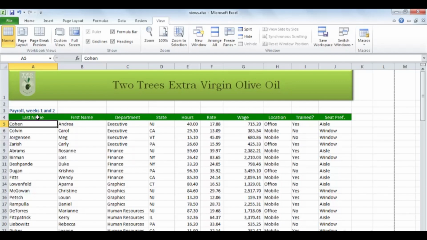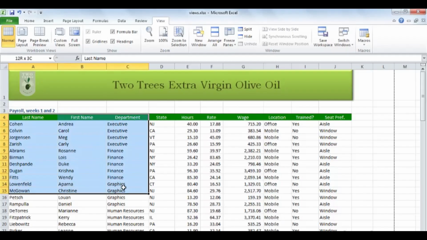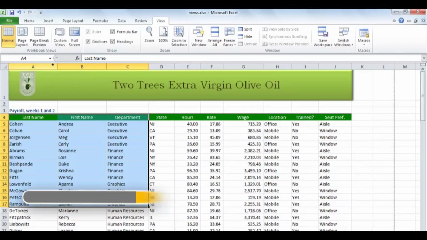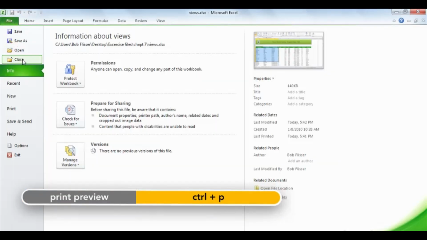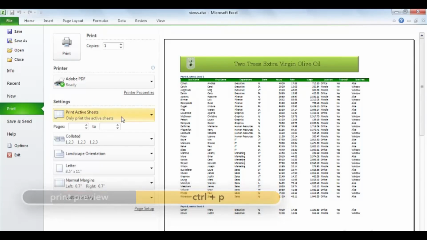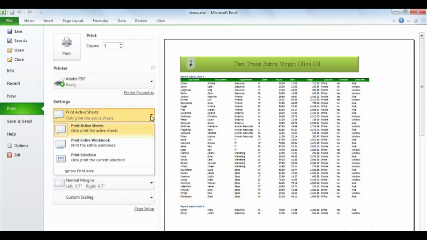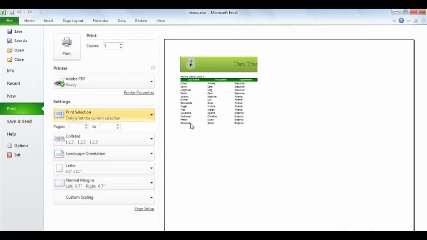Let's select these cells over here, the first names and last names and departments. Let's say Executive, Finance and Graphics. Maybe we just want to print out this area. Now, before we create a custom view, let's go to our print preview. You could press Control P or click the File tab and go to Print. Now, by default, this is going to print the active sheets, but click this drop down and choose Print Selection. And you see we have just that selection. Maybe now you're getting an idea where I'm after. So just press the Escape key.